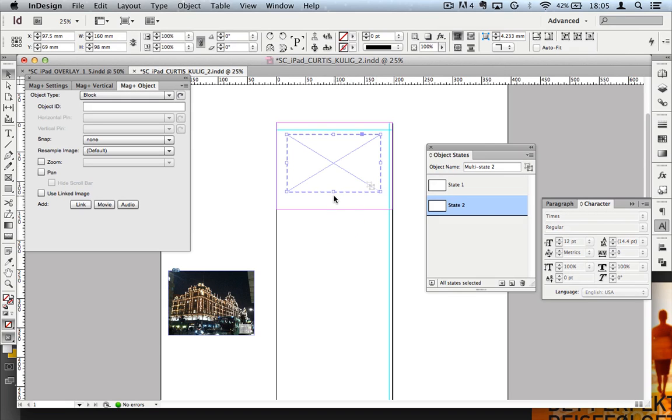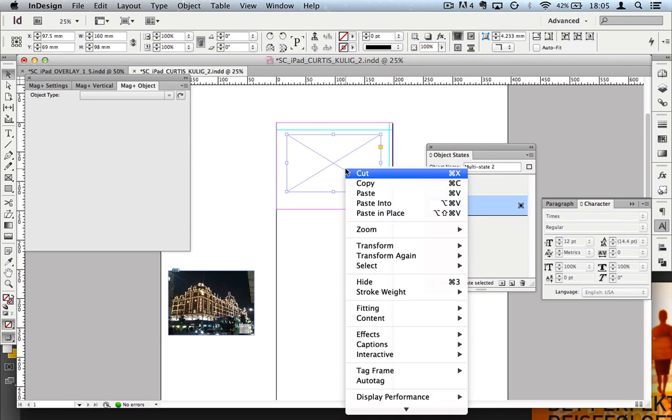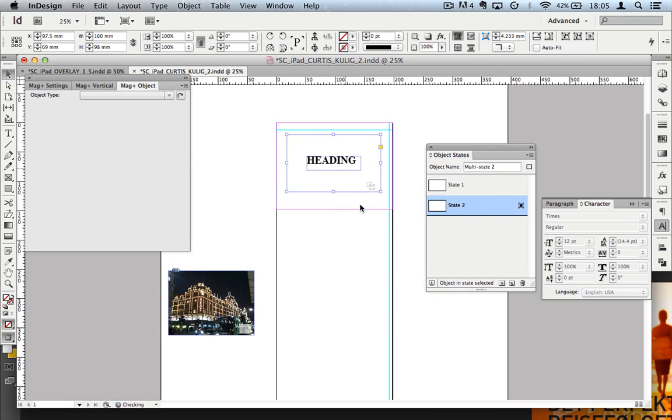But I'm going to do this now. I'm going to cut out the heading that I had. I'm going to double click here, and then I'm going to select paste into. So now I have my heading here inside this box.